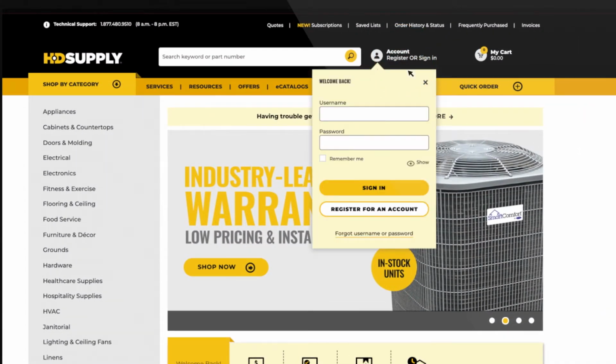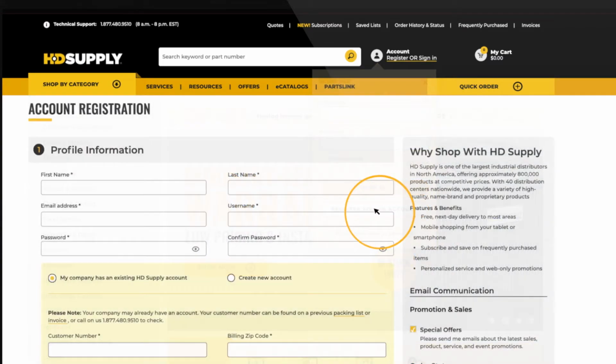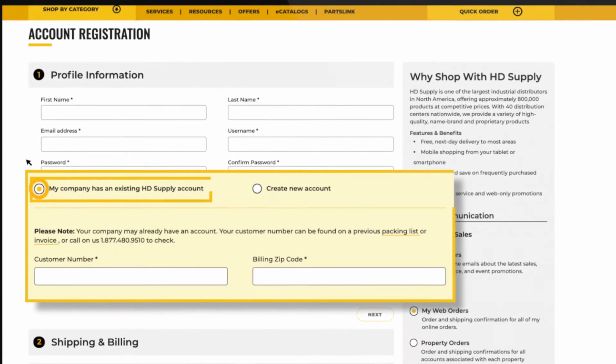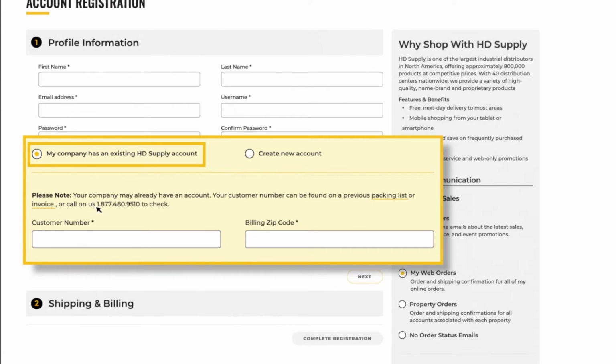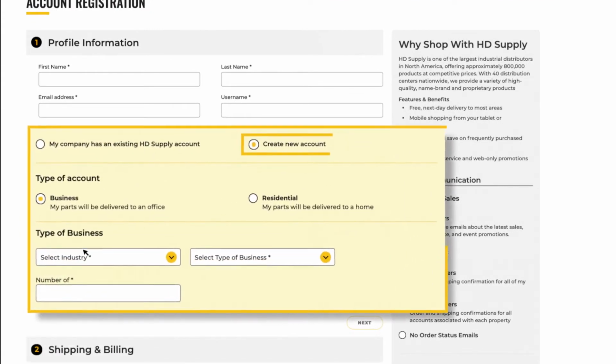Then click Register for an account. If you have an HD Supply account number, use this option. Just enter your customer number and zip code. Your customer number can be found on a previous packing list or invoice. But if you've never shopped with HD Supply, use this option.